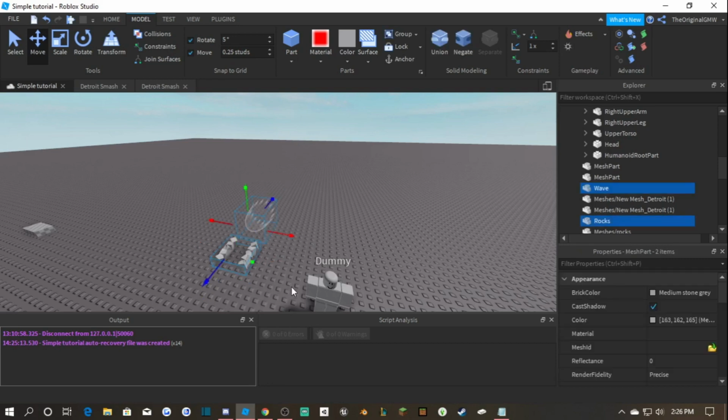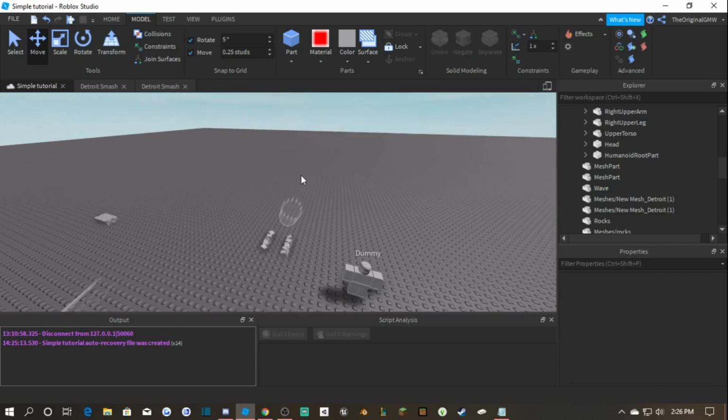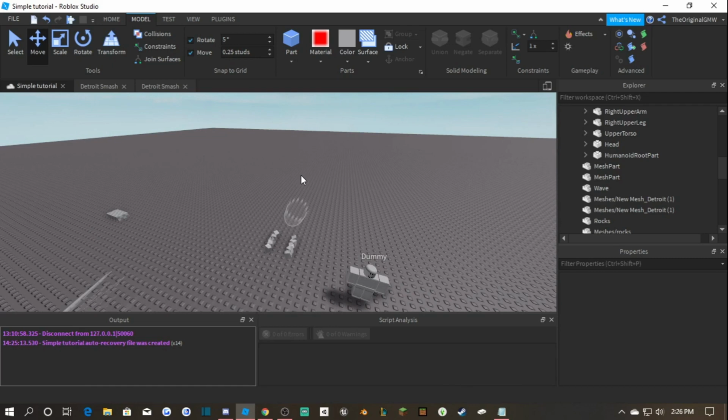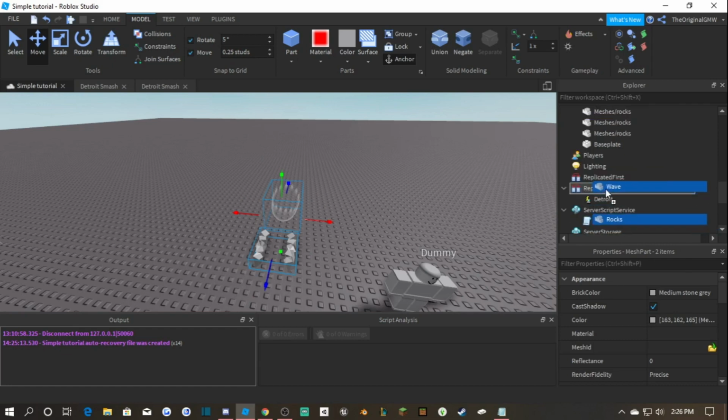So now what we're gonna do is select both. Go down to CanCollide, make sure that's false. Go to Anchored, make sure that's true. Massless. But go back to wave and make sure wave Anchored is false, because we're gonna use the BodyVelocity. Should we use the BodyVelocity? Yeah. Nah. We're gonna use tween. So make it anchored. Okay.